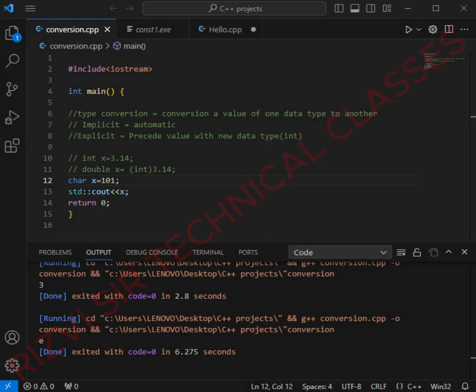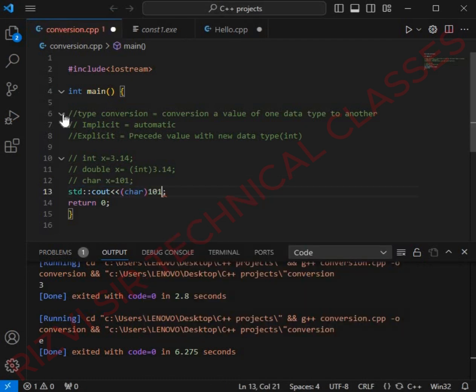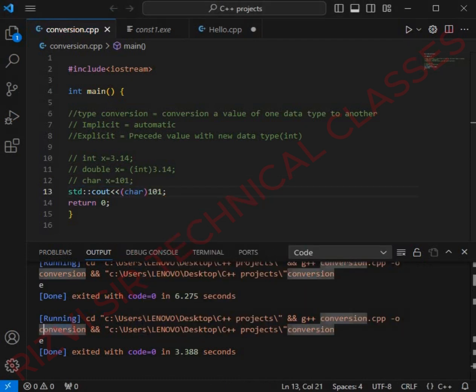I will display the number 101 with an explicit cast. You can just write here char 101. Control S, hit run. That value is the letter E as output.